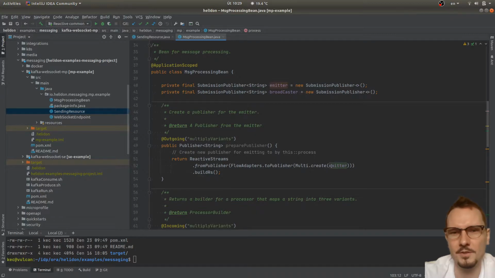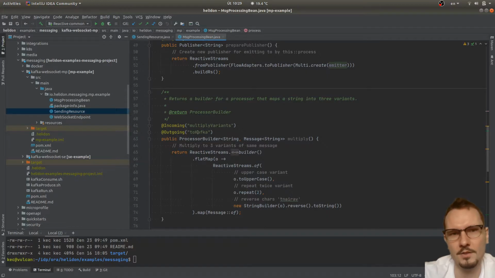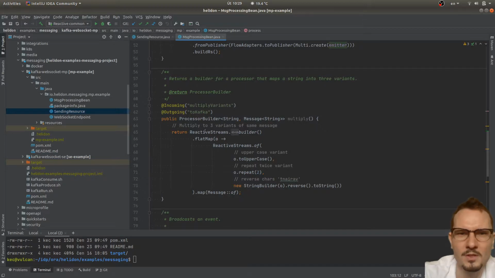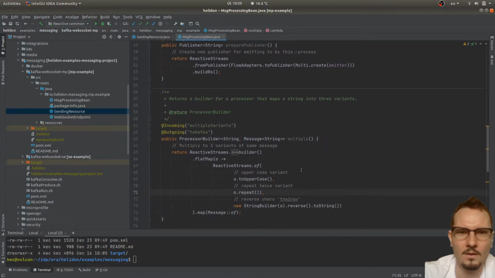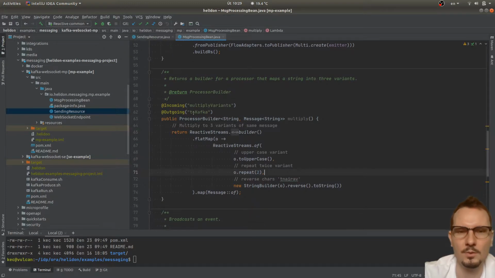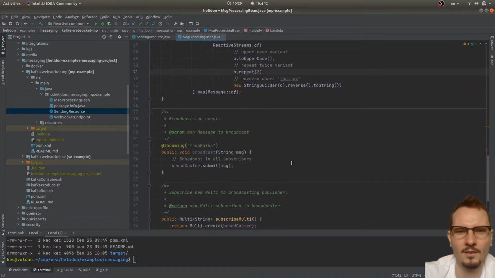The emitter is used as a publisher for a channel called multiply variants. Multiply variants is just a processor which is doing the flatmap. It's multiplying the message to 3 standalone messages. One of them is in uppercase, one of them is repeated twice, and the last one has reversed characters, so we can see it's doing something. Then it's being wrapped to the message, and it's sent to the channel called to Kafka.